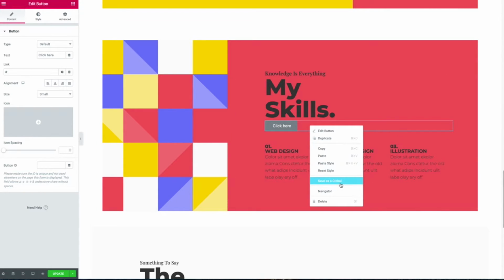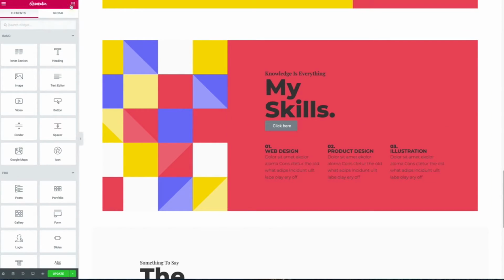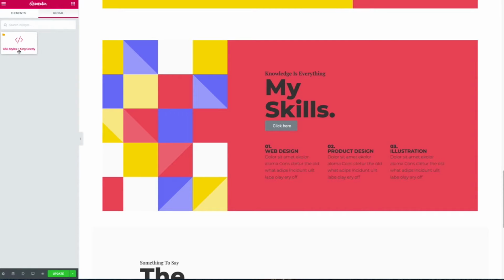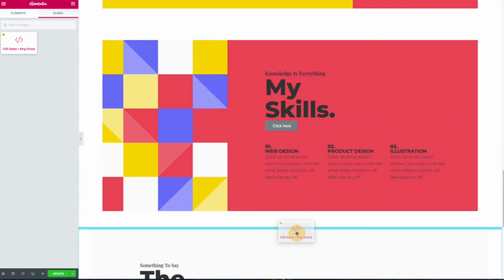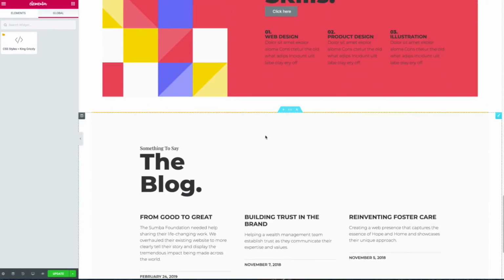If I save this as a global, I can put it in multiple places. And actually, the way you get it is by clicking on global. See, I saved an HTML widget as a global. That's kind of cool. You can actually create a widget that's an HTML widget and put code in it like CSS or JavaScript. Save that as a global, and then anywhere you put that on the site, like I could drag this in here, then you can update it from a centralized location.